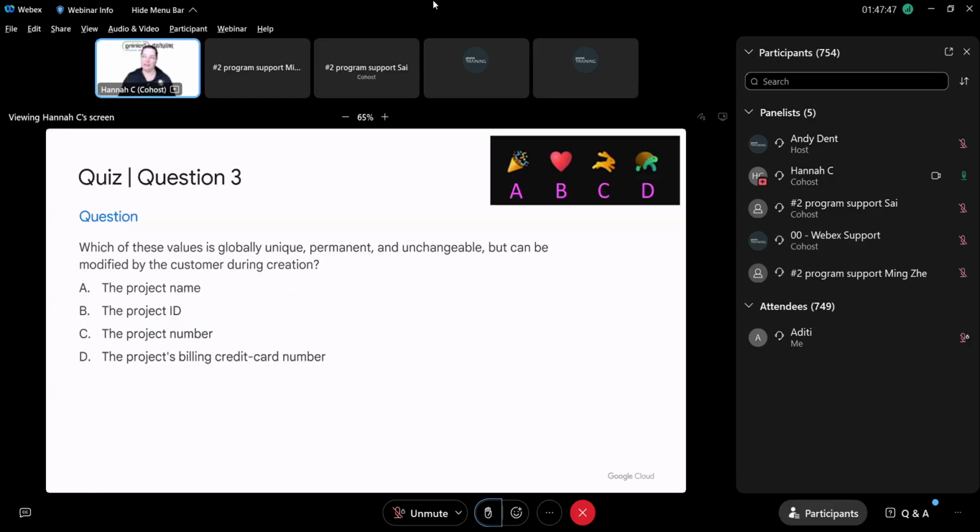From a custom perspective. Which of these values is globally unique, permanent, and unchangeable, but can be modified by the customer during creation? Project name, project ID, project number, or the credit card number?